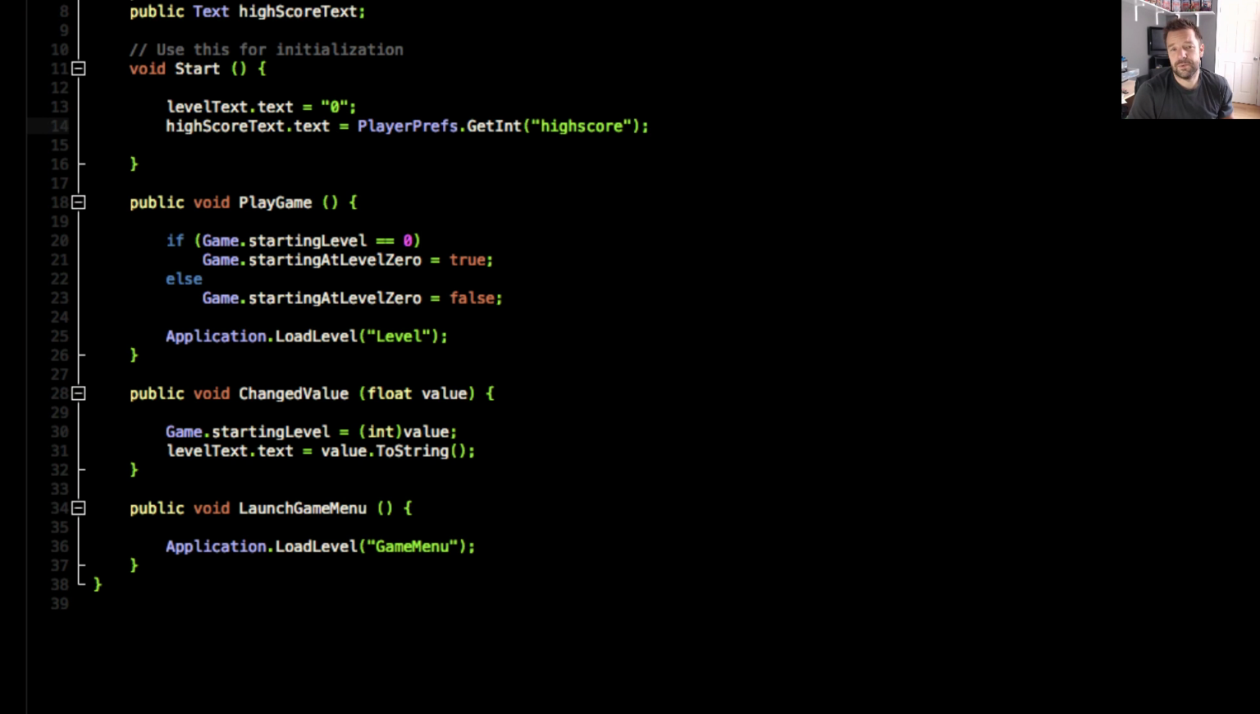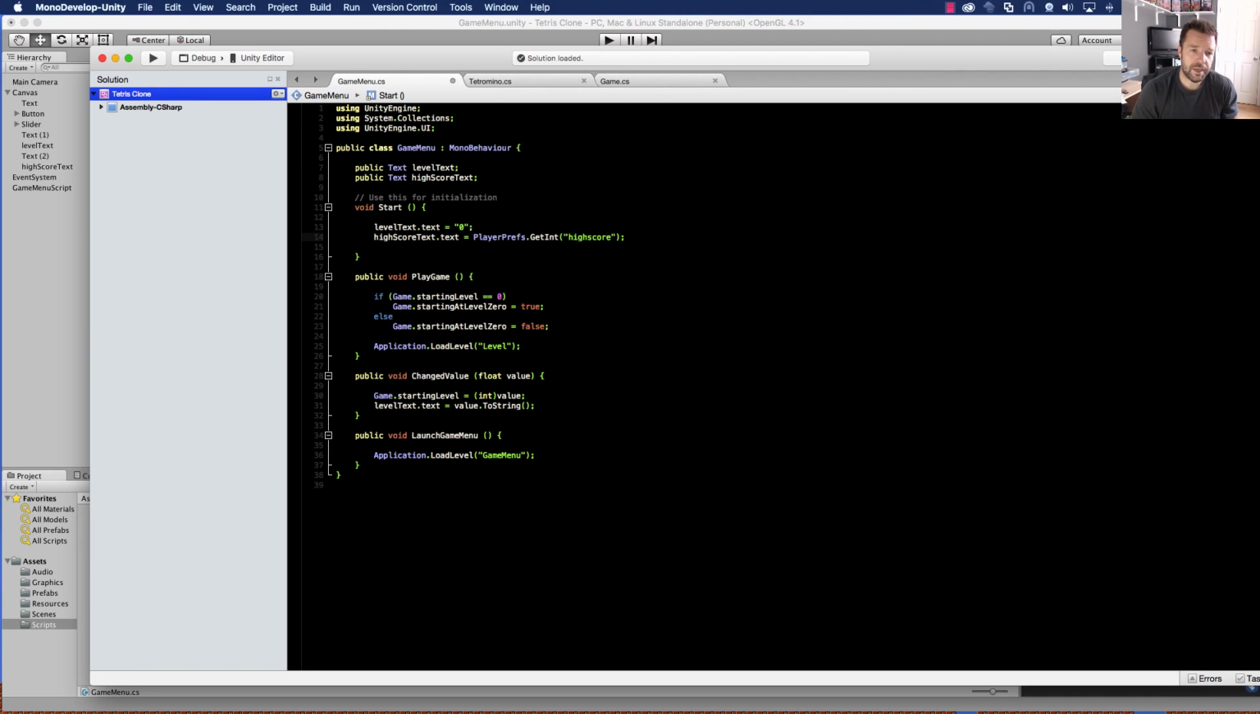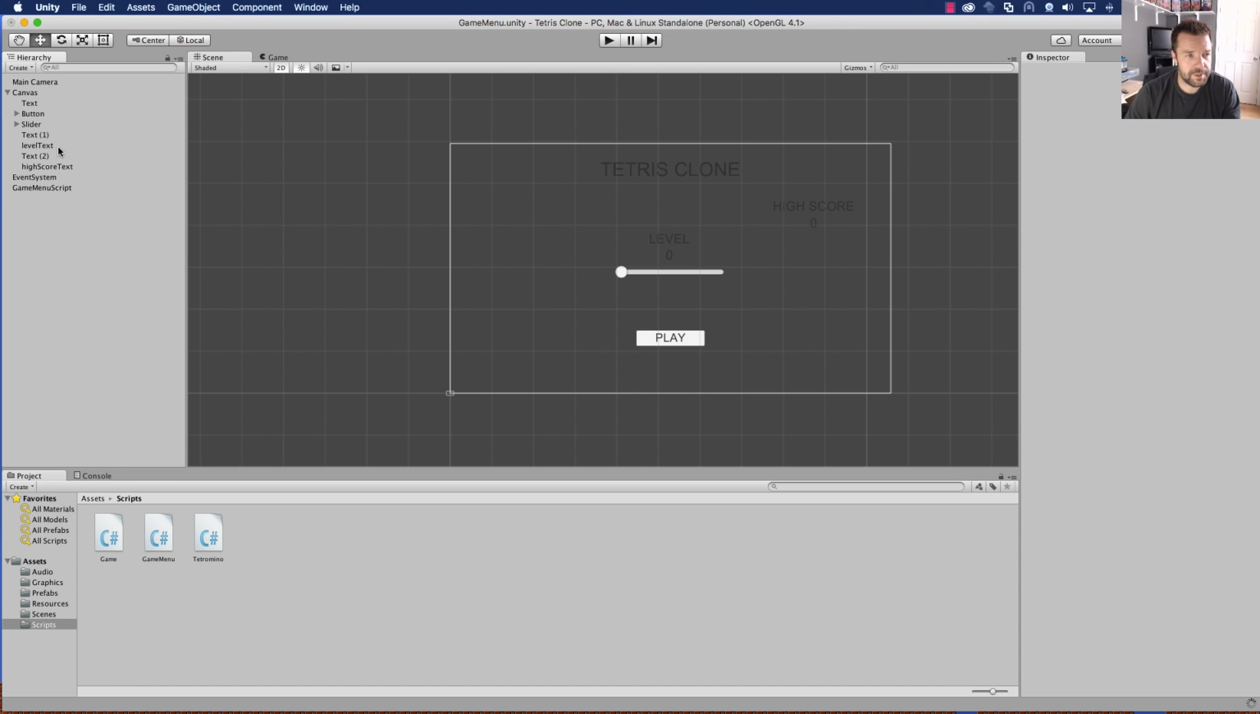In some cases, you'll want to check whether the variable you're getting is empty or not, because that can have an effect on your code at some point. But with an integer, you're going to be fine, with what we're doing anyways. So basically, we're just going to set highScoreText.text equal to whatever value is stored in the high score key in PlayerPrefs. We'll save that, and go back to Unity.